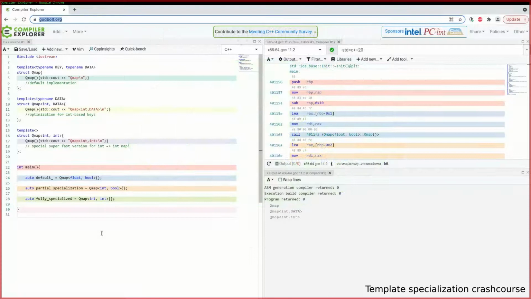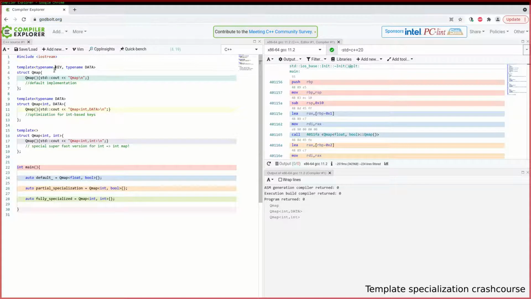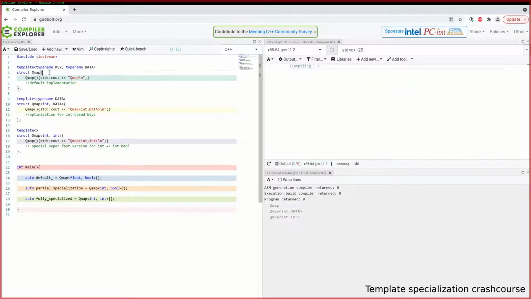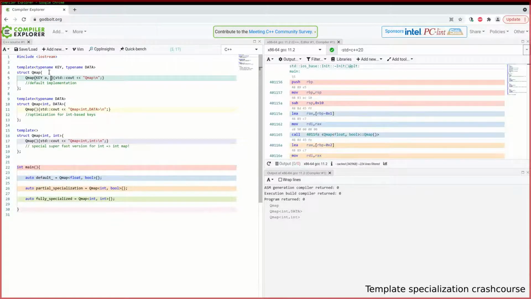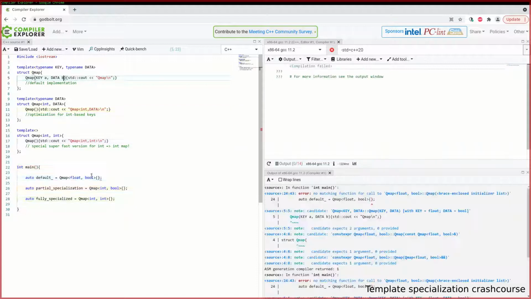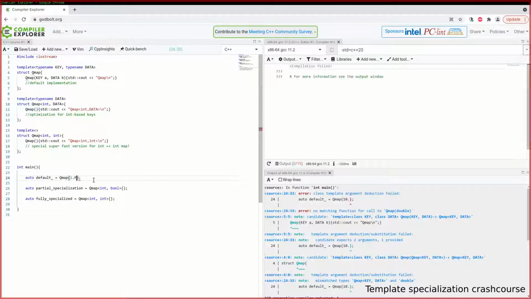Starting in C++17, template class parameters can also be deduced for you. This works as long as there's a way of initializing a class which involves all the template parameters and hence allows for deduction of the types. For example, if you add a constructor which depends on both the key and the data parameter, we can then try to initialize QMap with a float and a boolean, and it will deduce that these are the types to be used for key and data.